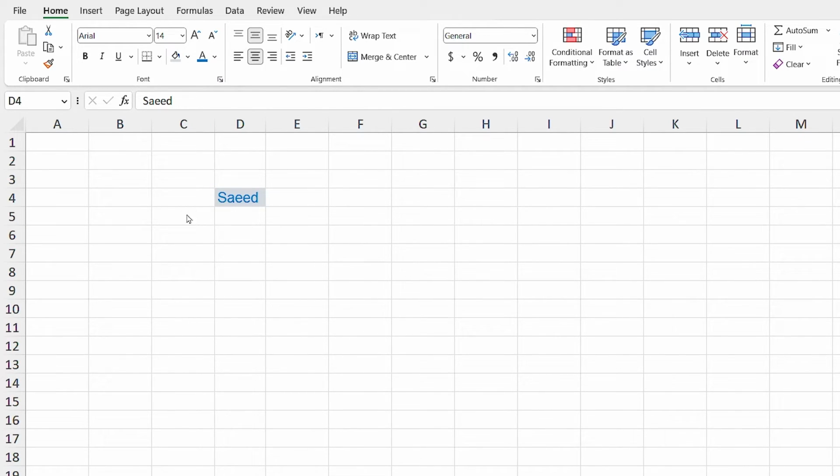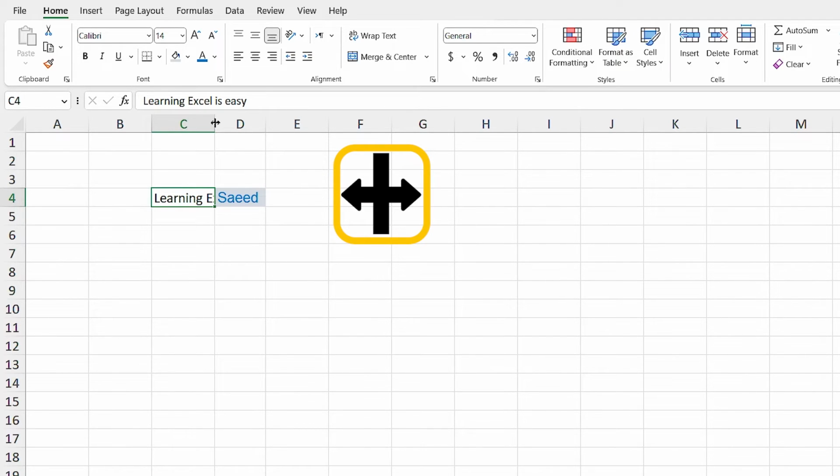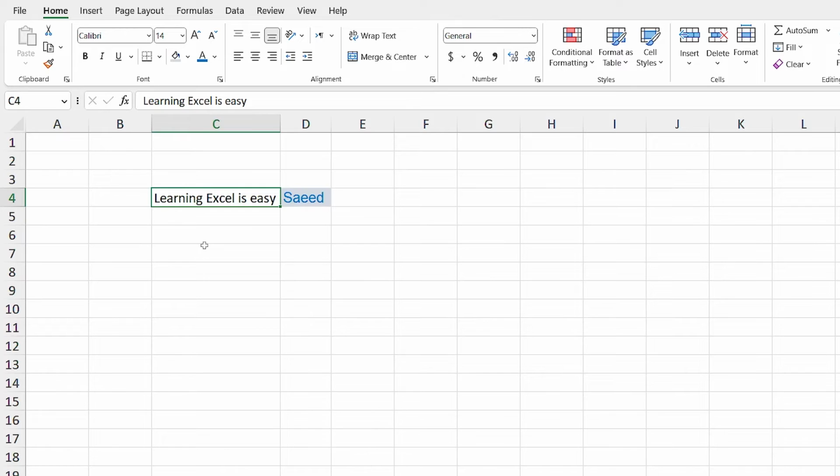Sometimes the content in the cell is bigger than the cell size. For example, I write learning Excel is easy. As you see, I just can see learning X and the rest of it is not visible. So for adjusting the cell size, there are some different methods, but the easiest one is to hover your mouse between column C and D headers. Then when the mouse cursor shape changes to this, double click on it. See, Excel automatically adjusts the column size, and right now you can see the entire content.